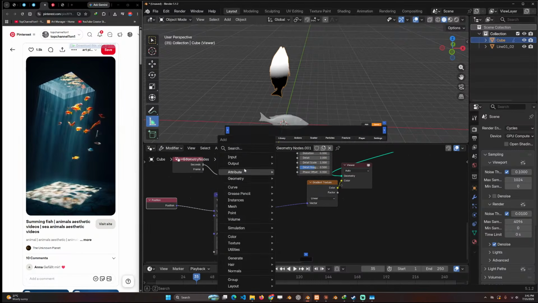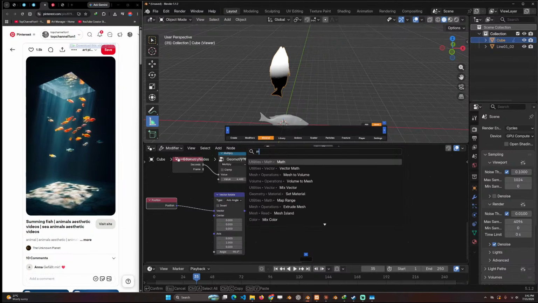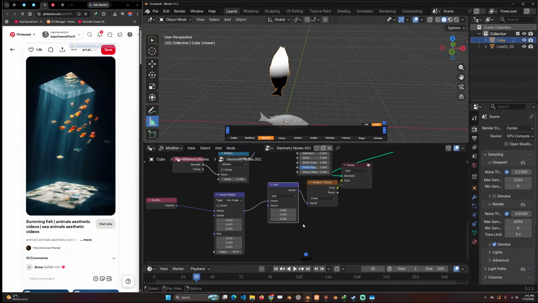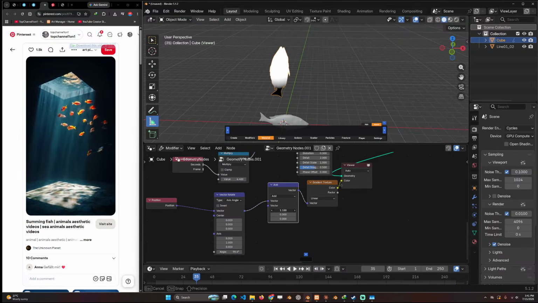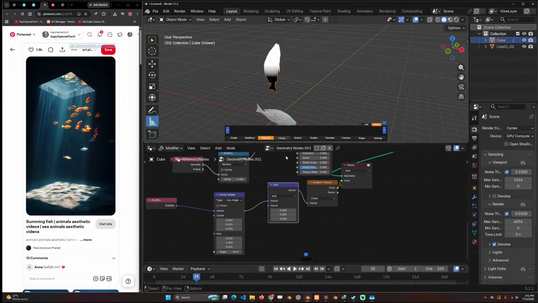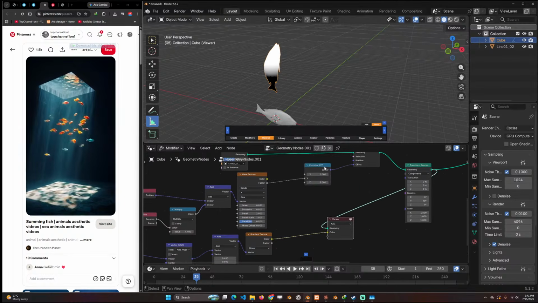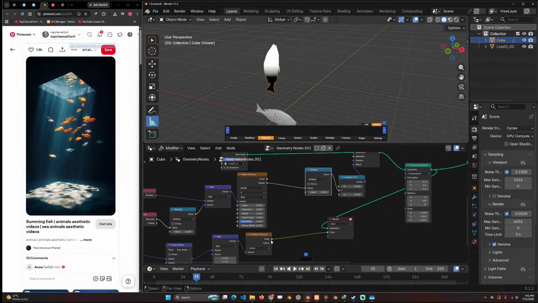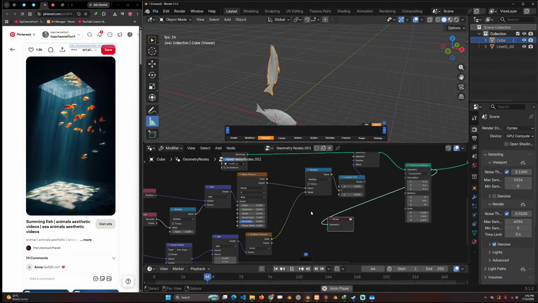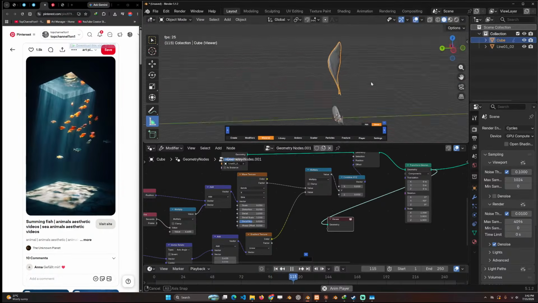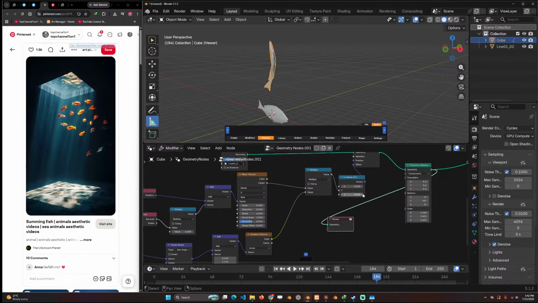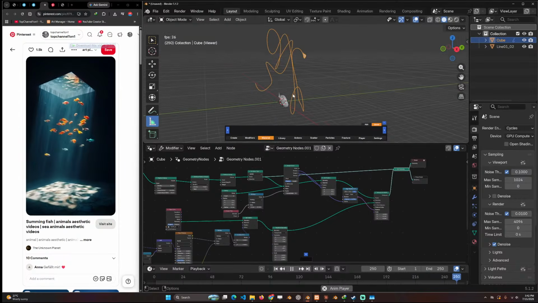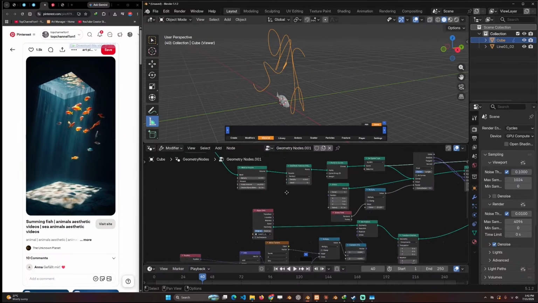And I maybe use a set position. I use a vector math node to move the gradient, because I want the influence to be mostly at the tail, so I can just use this as a mask for the animation. So using a math node, I can just use multiply, just like that, and we have a fish swimming. Okay, and the fish follows the curve. The curve is a bit too long.